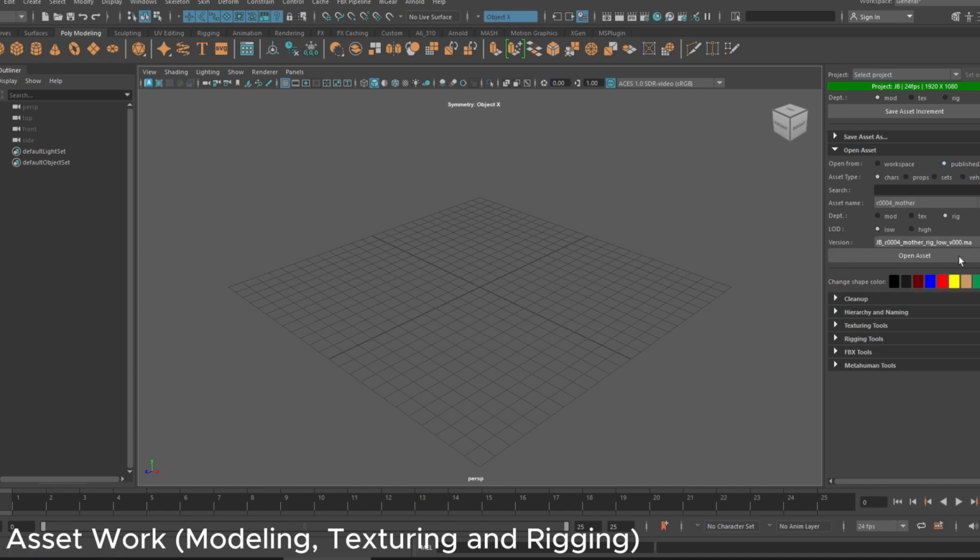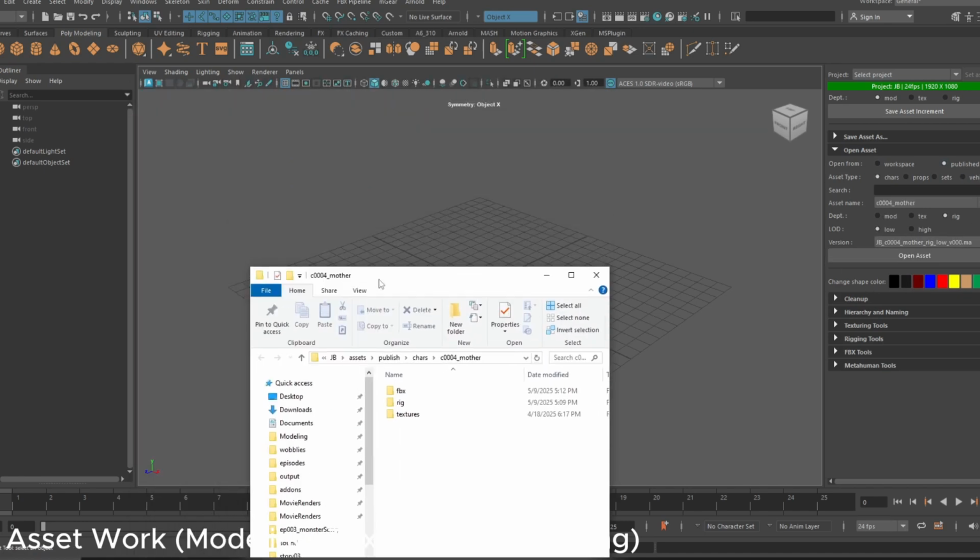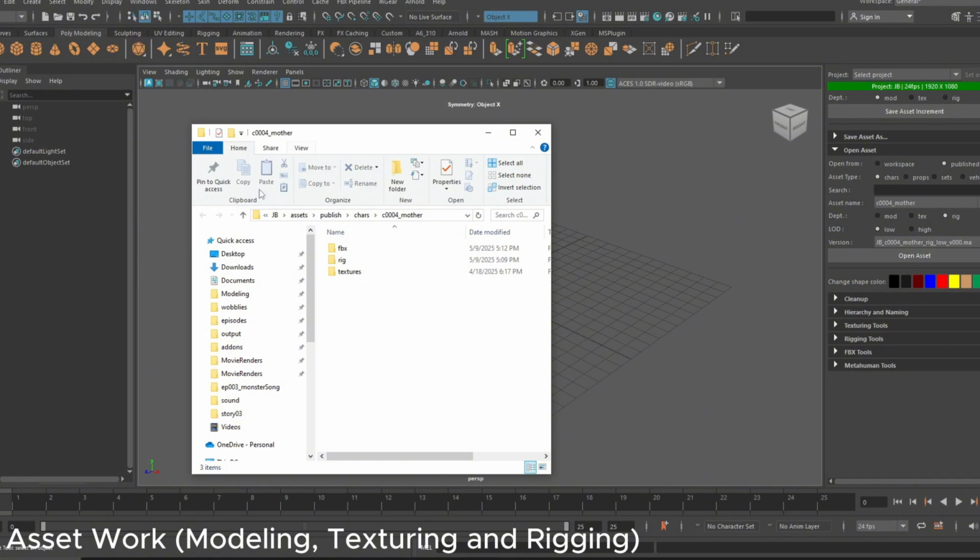Another thing, wherever you see this folder or path icon, it appears next to the field. When you click it, you will be taken to that folder only.